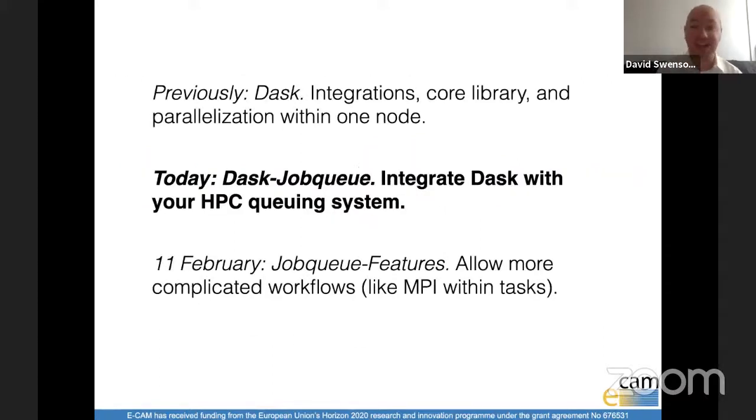So last time we talked about Dask, we talked about these integrations in the core library, we talked about how we would parallelize within one node. Today is where we really start to talk about high performance computing. And so today we're going to talk about Dask Job Queue and how you can integrate Dask then with your HPC queuing system. Dask Job Queue basically makes it very easy, if you have a sense of the structure of the nodes that you're working on, to take code that you've written for Dask and run it on HPC clusters.